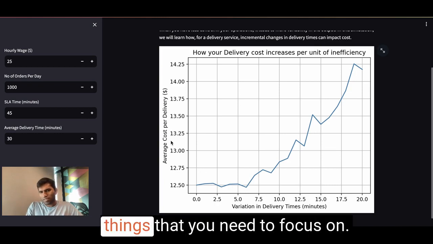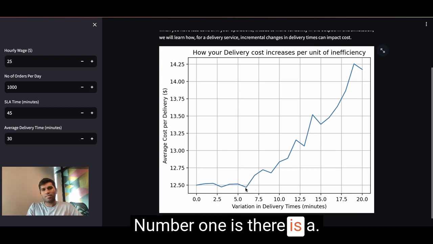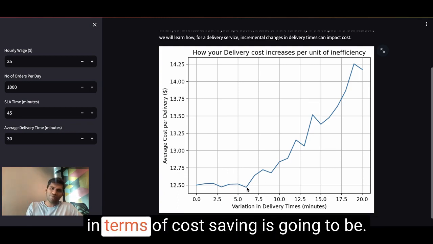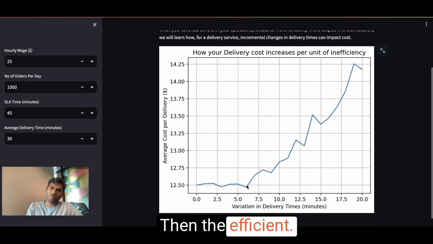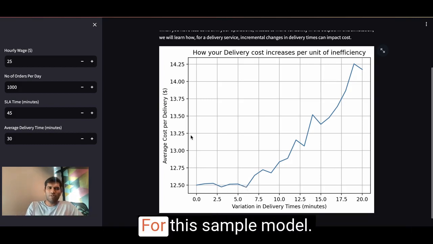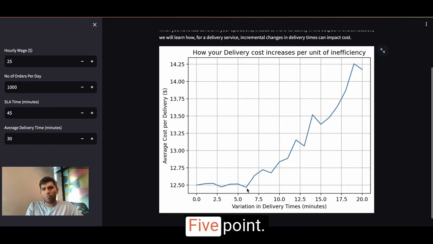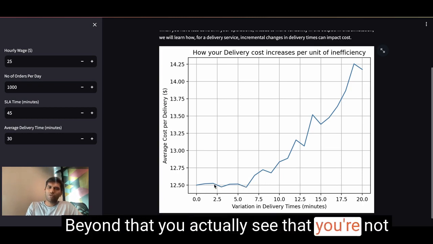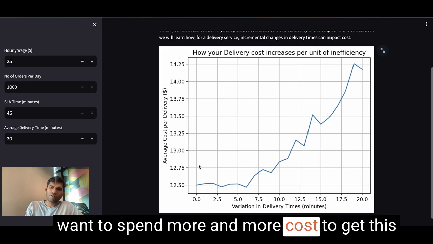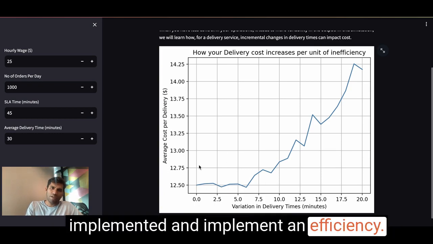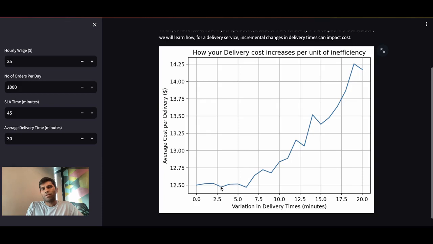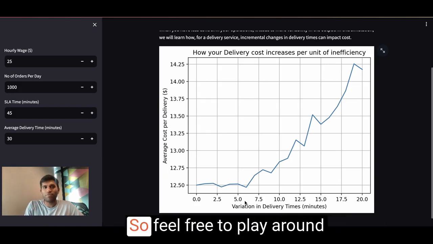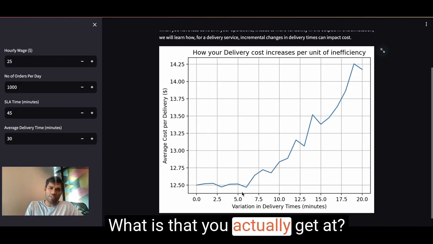Now, there are a couple of other things that you need to focus on. Number one is there is a point at which the marginal returns you're going to get in terms of cost saving is going to be lower than the amount you're going to invest in efficiency improvement. For this sample model, it's around 5.5 minutes, or let's say 6 minutes. Beyond that, you're not getting any more efficient, but obviously we're going to spend more and more cost to get this improvement in efficiency. We're not saving any cost, sorry. So you probably need to get to this point in terms of business. For your business, it will be very different. So feel free to play around with your numbers and see what you actually get.